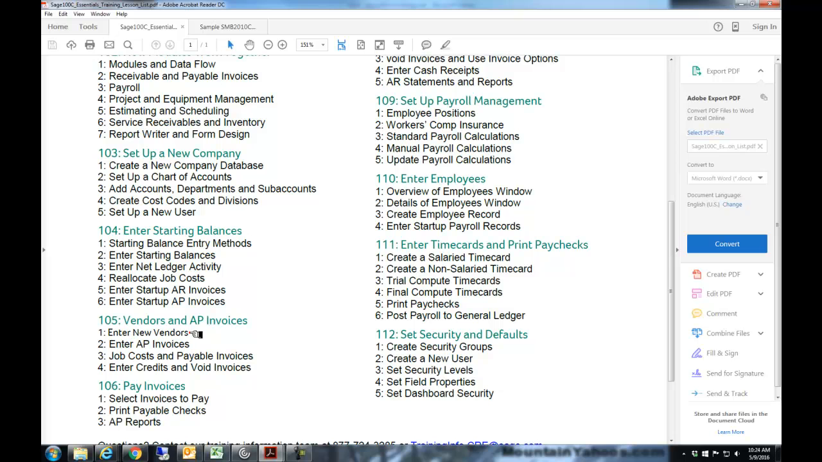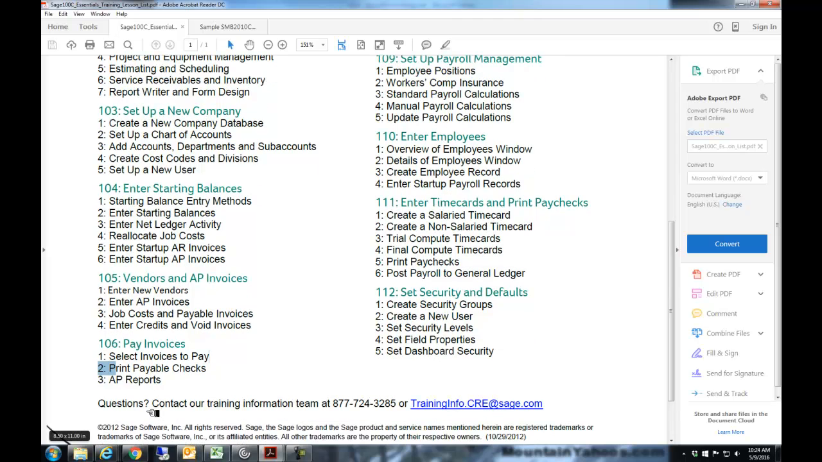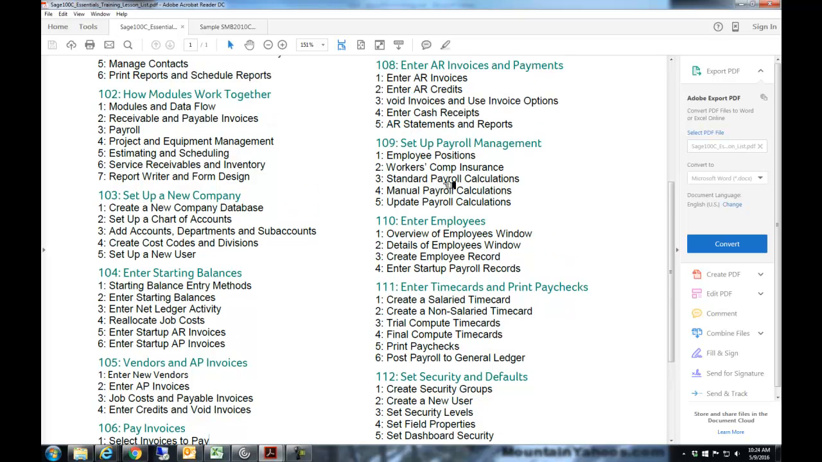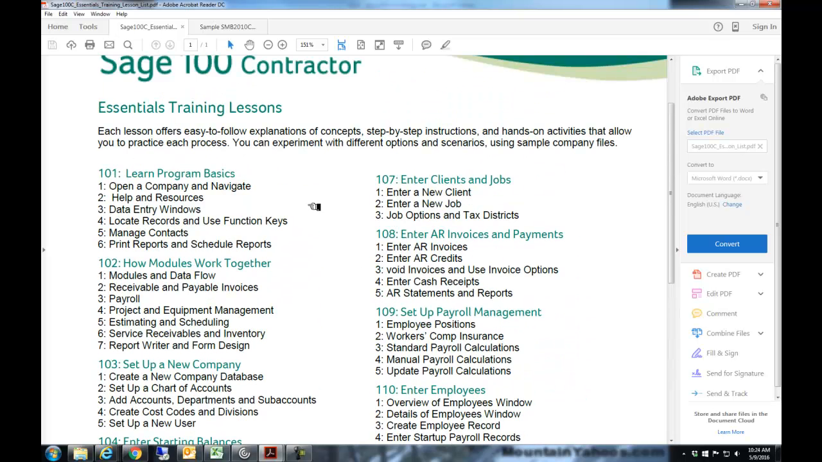So if I want to learn how to enter invoice new vendors, I want to enter an AP invoice, I want to learn how to enter job cost and payable invoices, how to enter credits, how to select all these, are covered in pre-recorded classes that you can watch over and over again. And so how to set up an employee, how to set up payroll calculation, all that stuff can be learned there. And so we encourage that. That's number one. Let me just minimize this real quick.